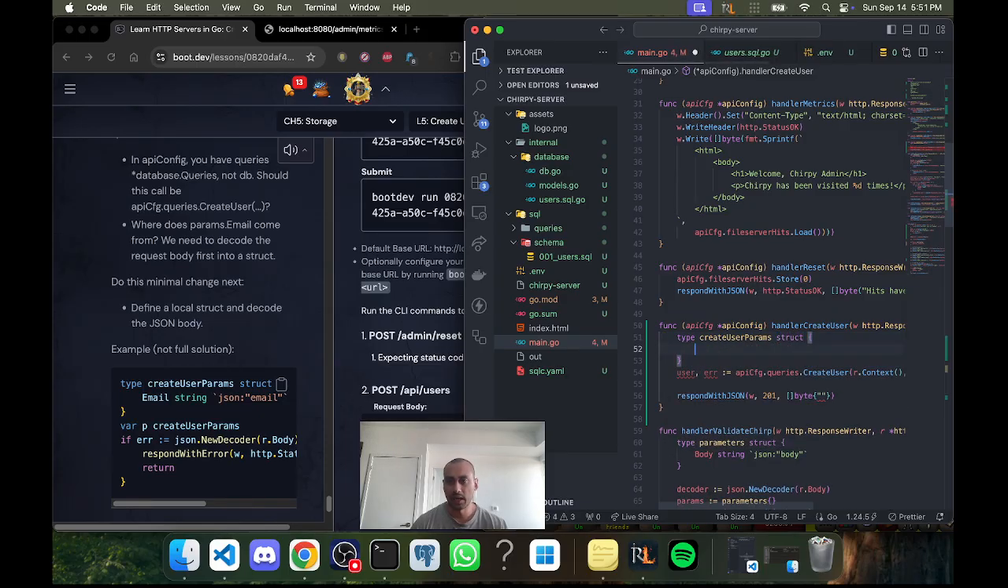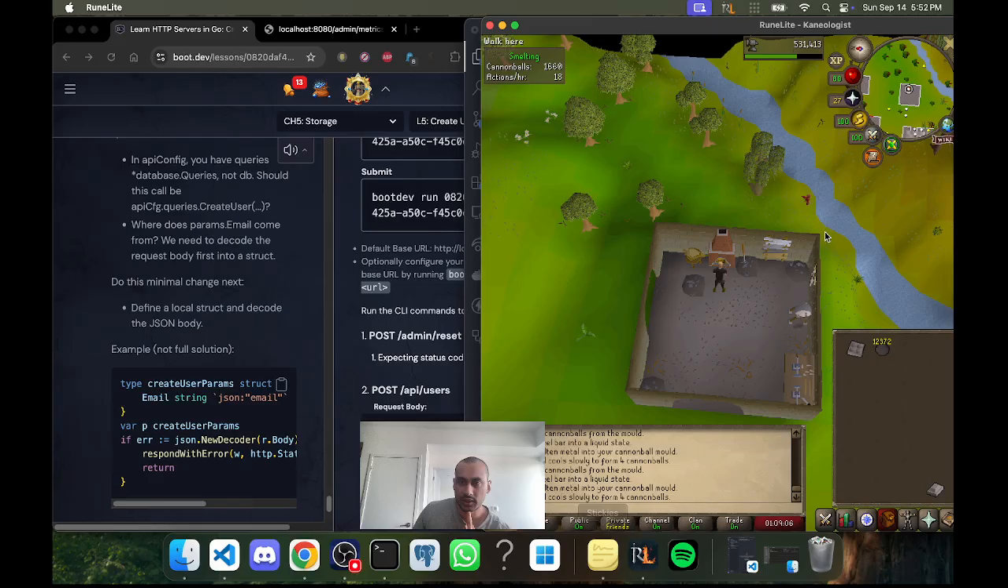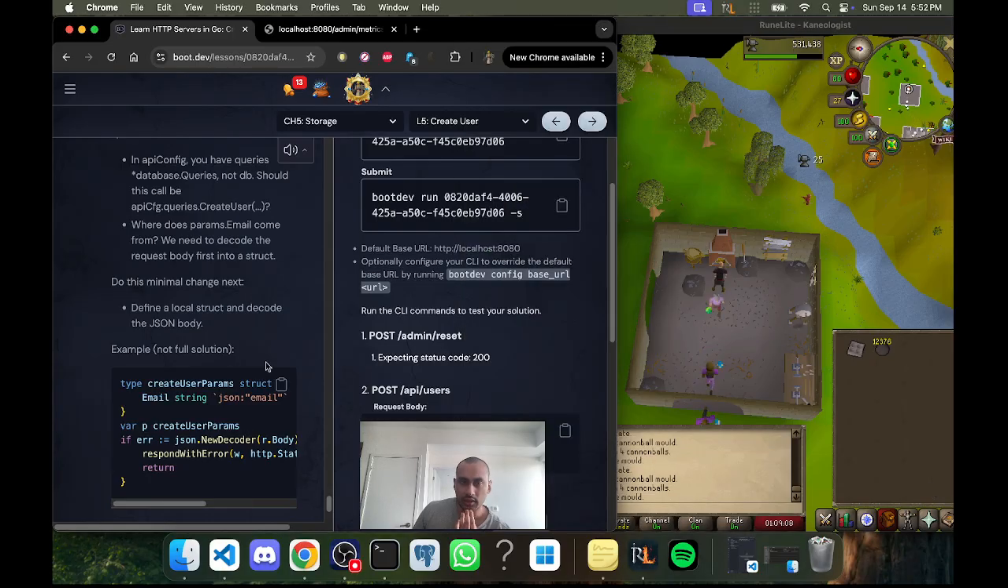Okay, so then we'll just go create user params. And then we have to map it to here. So it's going to be email string, JSON email. So this is what the structure gets maps to, I guess. It doesn't do anything per se. It just maps. This doesn't do anything yet.